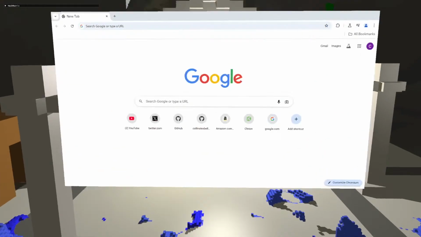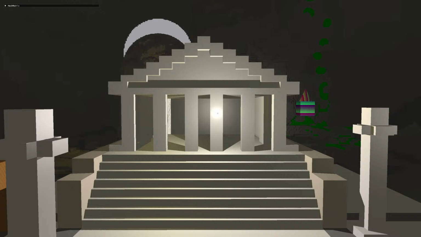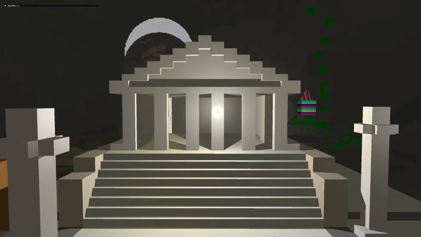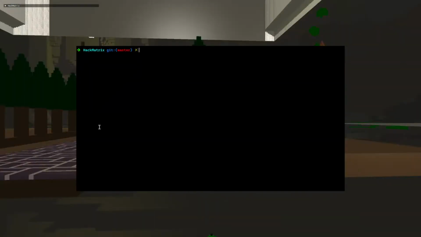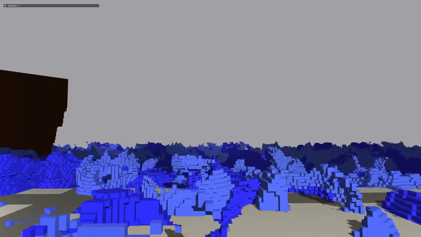And so, with luck, if I do Super Q, it kills it now. Heck yes! Super Q kills windows now. So now I can just come up to this window and say goodbye. Which is hilarious that I haven't had that functionality, but I have it now.